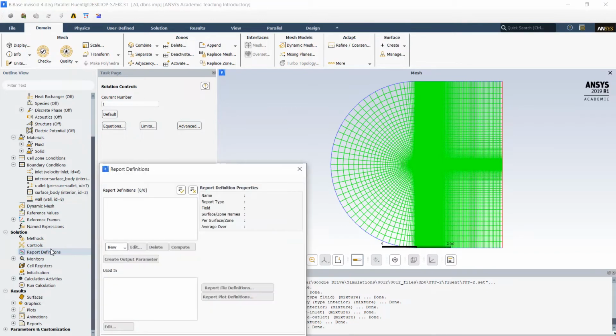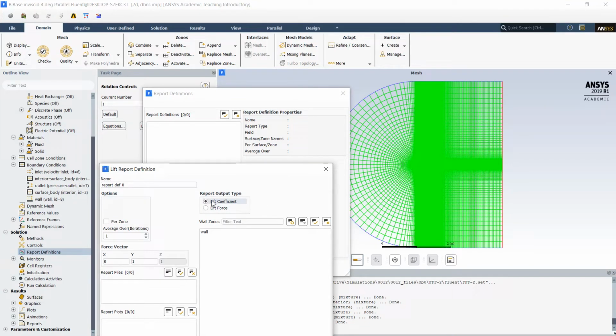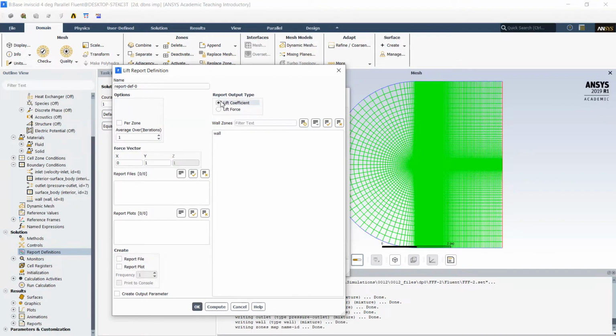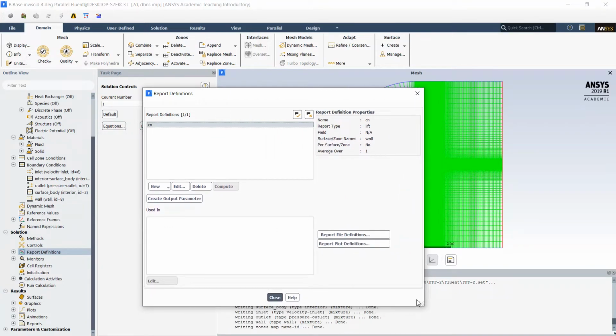Now I will define the report definitions. I would like to see my values of the forces, a lift force coefficient actually, on the wall, in the y direction. Actually, this will not be the lift force coefficient, it will be the normal force coefficient. So I will name it as Cn and click OK. This value I will also output in the console to see it on every cycle.